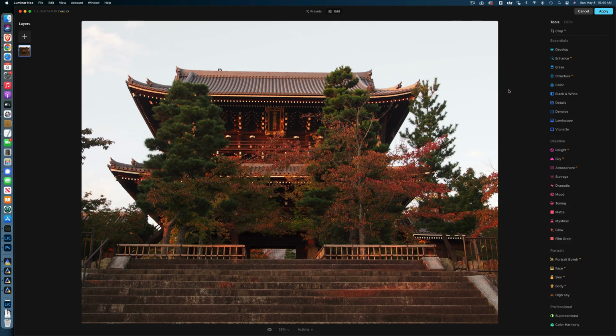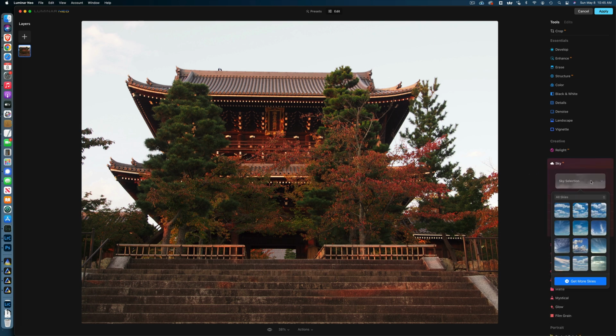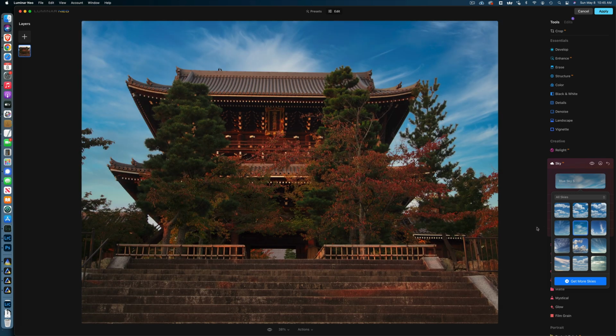One of the best features in both Luminar AI and Luminar Neo is the sky replacement feature. Here's a classic case where this is needed. Fun photo I took of a temple in Japan, but the sky is just blown out and boring. So I'm going to open the sky tool, pick sky selection, and I can just replace it with any of these. I'll just pick one at random. Looks great. Done.